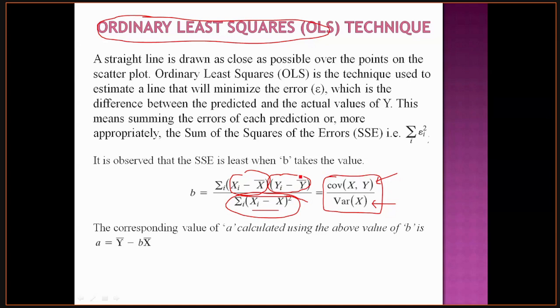For the covariance, I need to calculate it. For the covariance between X and Y, we need to have Xi minus X bar and Yi minus Y bar, multiply them and calculate.